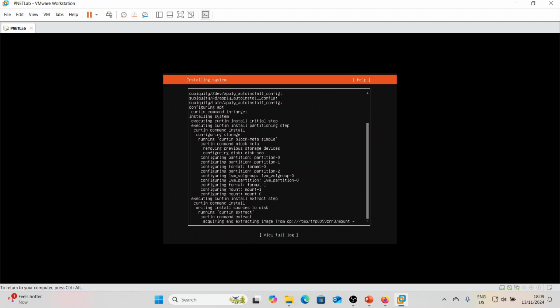This will take about 5 minutes thereabouts. After the installation has been completed, we would have to reboot our laptop or reboot the Peanut Lab virtual machine. So in the next module, we would proceed with the installation of Peanut Lab.